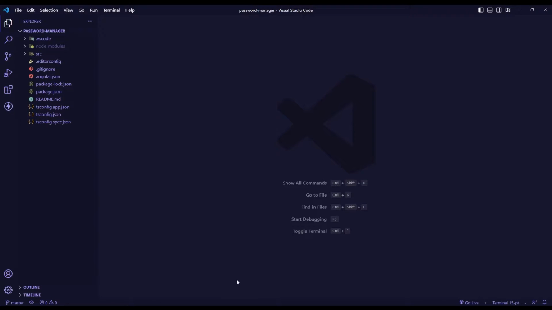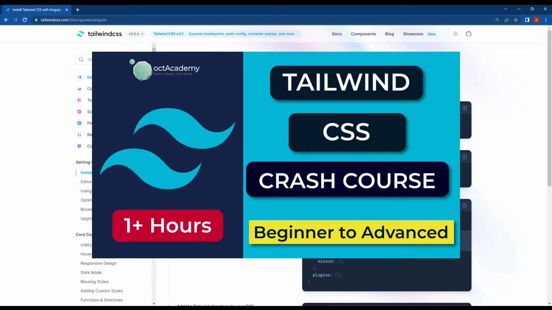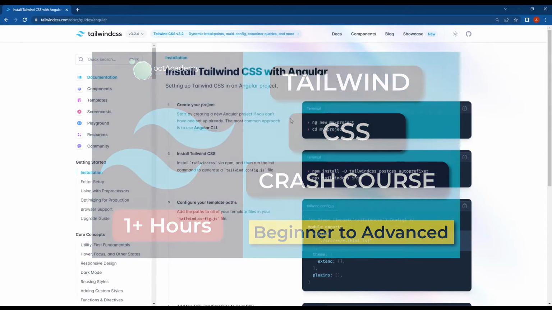As I said in the intro, we're gonna use Tailwind CSS as our CSS framework. So guys, if any of you are new to Tailwind CSS, I have created a full course about Tailwind CSS, so you guys can watch that. I leave the link in the description.